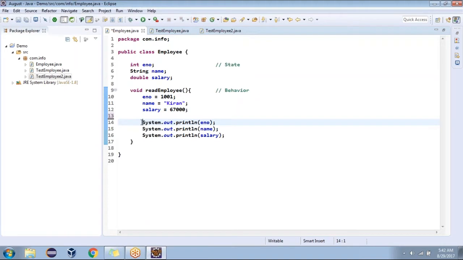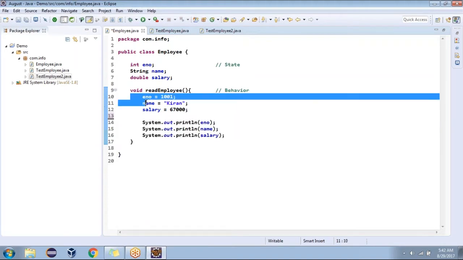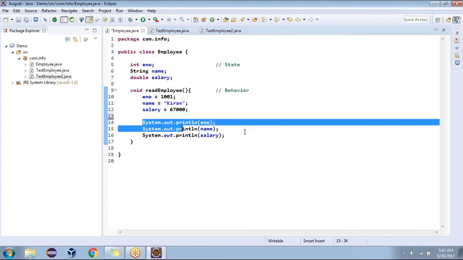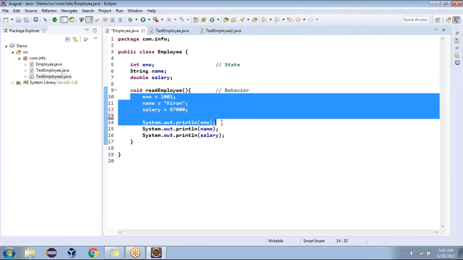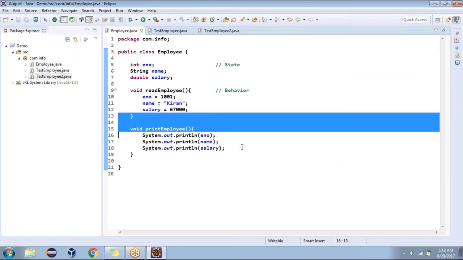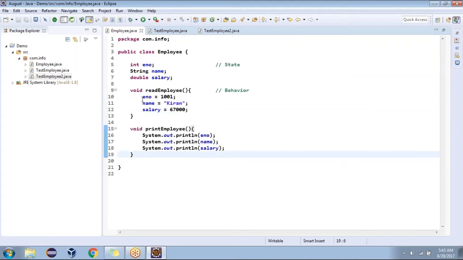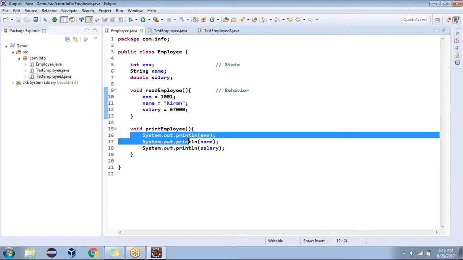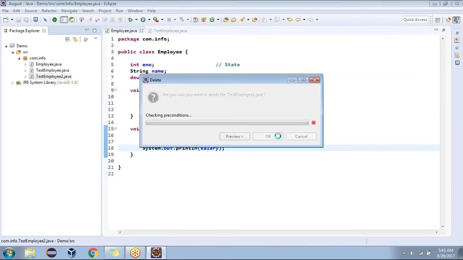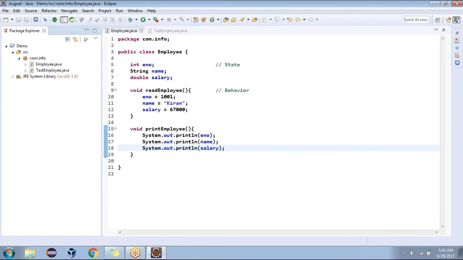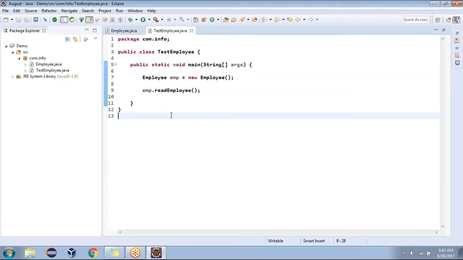Can I write like this, Vijay? Can I write the read logic and the display logic in the same functionality? You can write it, but why are we separating? We are going for modularization because if you want to read, just call the read method, and if you want to print, just call the print method. We are just separating the logics so that it is easy to understand and easy to maintain. Clear now?